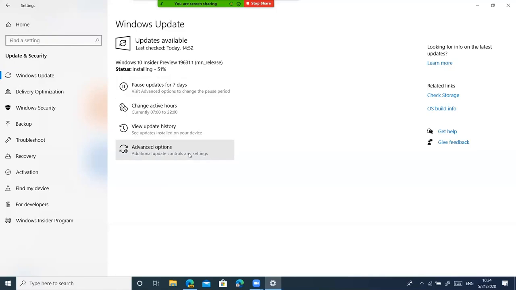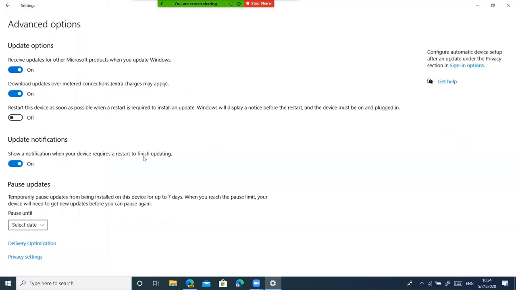And then advanced options are where you have a lot more controls about Windows updates. I'm going to go into advanced options so you can see a little bit about this. Next, I'm just going to tap here. And then from here, you can see the following options.